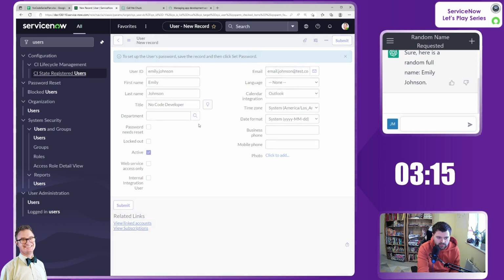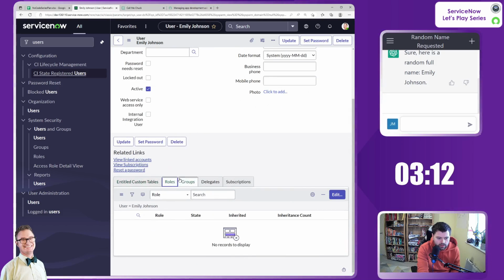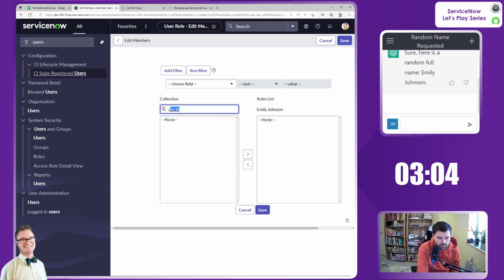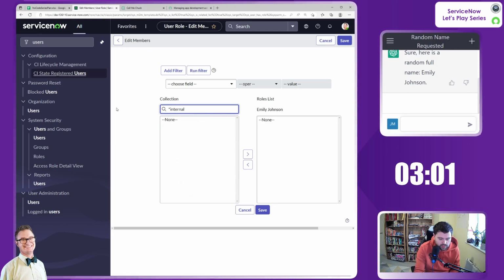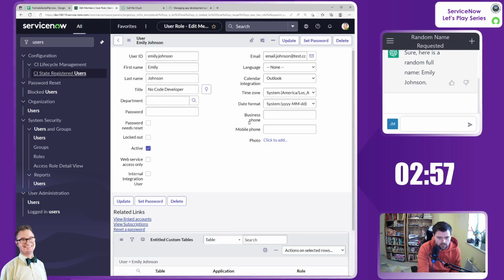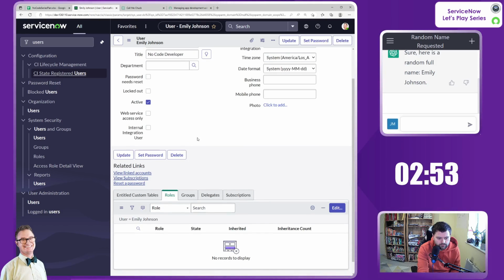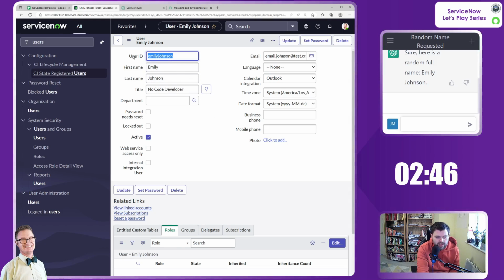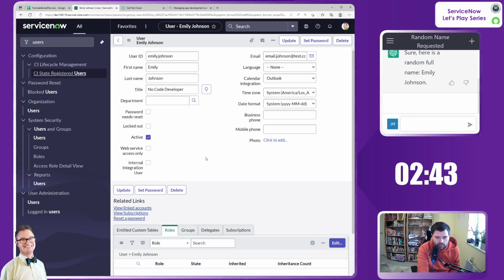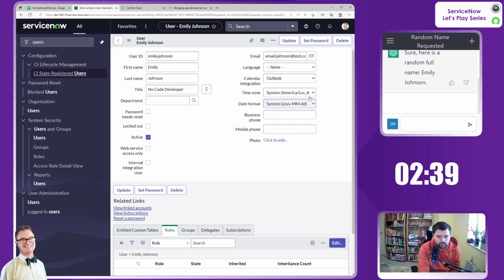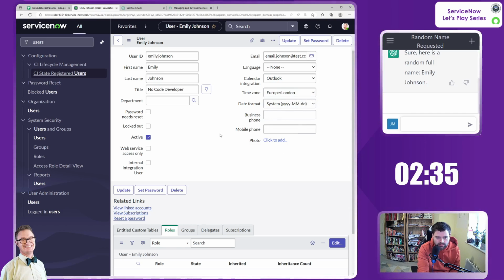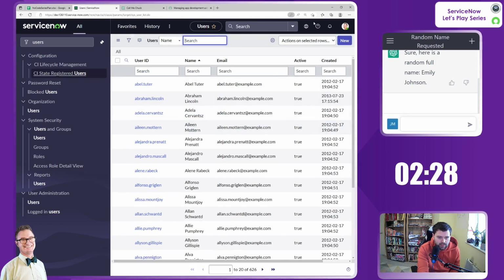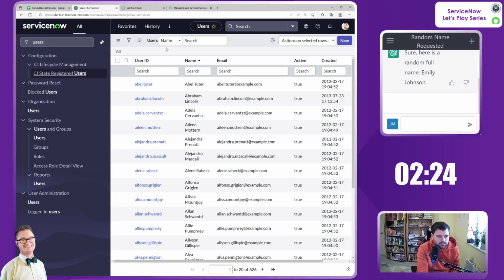So I'm just going to double check roles. I will just make sure that Emily has SNC internal. I presume that's going to automatically appear. It's not coming up, but there you go. Right, so let's move on. So we have Emily Johnson here as an individual who will become our citizen developer. I am just going to set time zones to make things a bit clearer should we come across date fields and things like that.